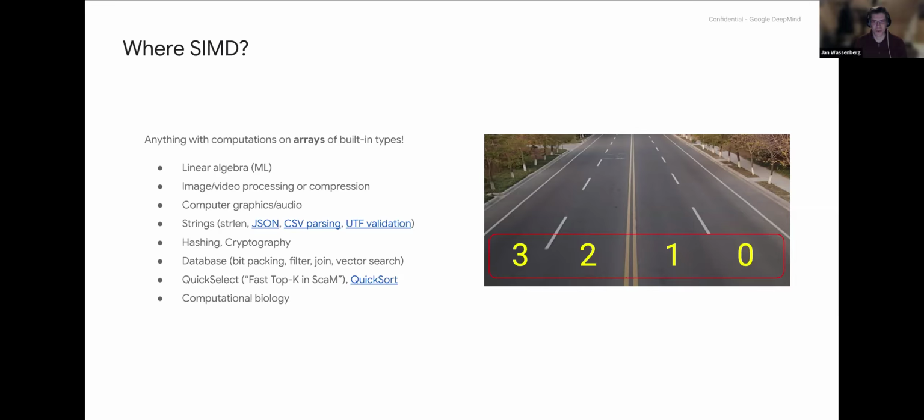Now, what do we use it for? Starting with the obvious ones, linear algebra, of course, everything is ML these days, but it gets a little bit less obvious the further we go, and there's also strings, cryptography, database, and even computational biology, including compression.